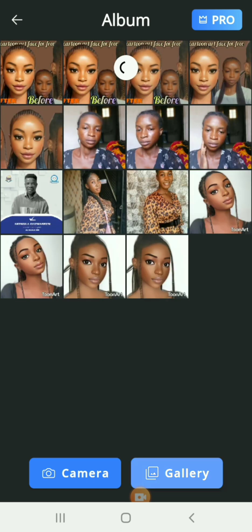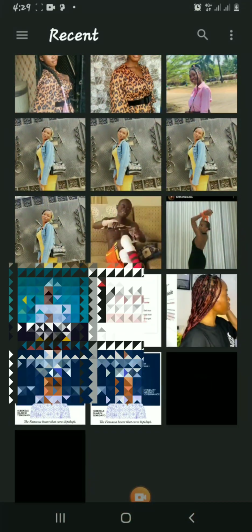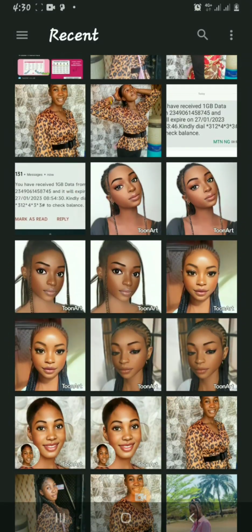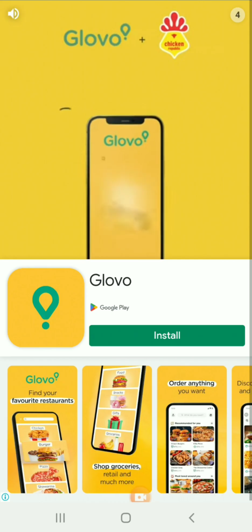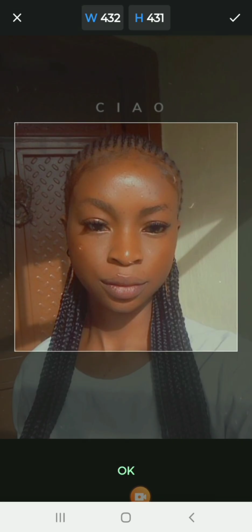Select the image you want. Select any picture you want to use. Make sure it is all the face. A heart is gonna play, allow it for you to play.